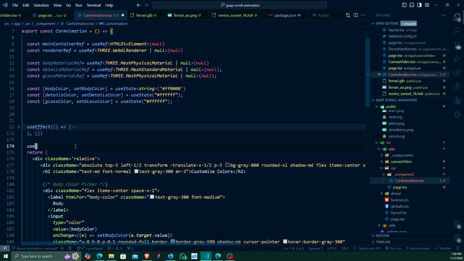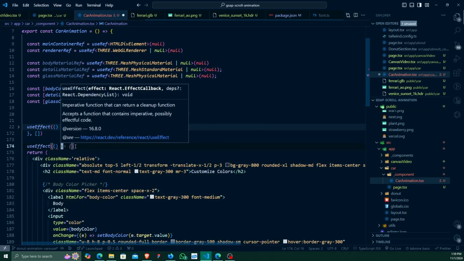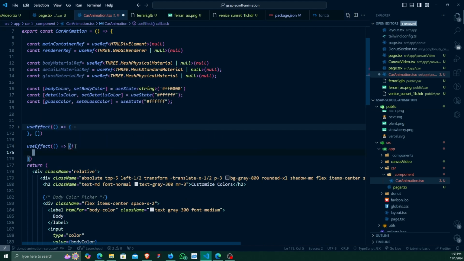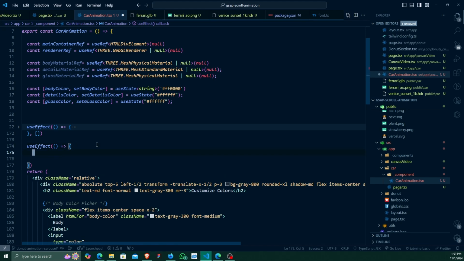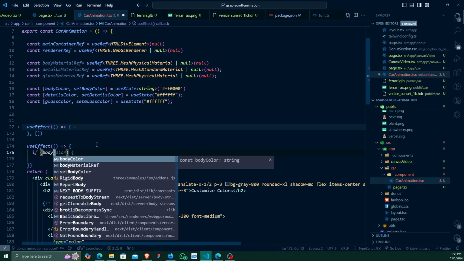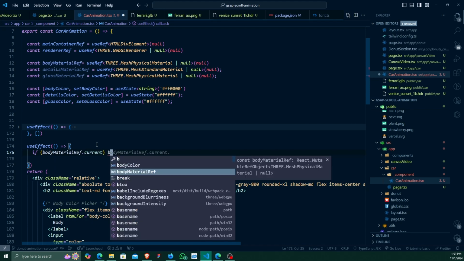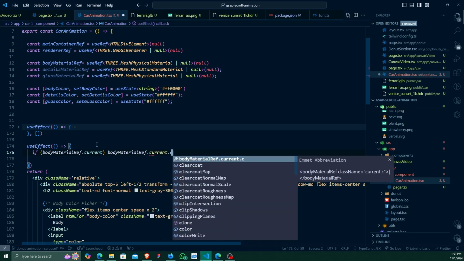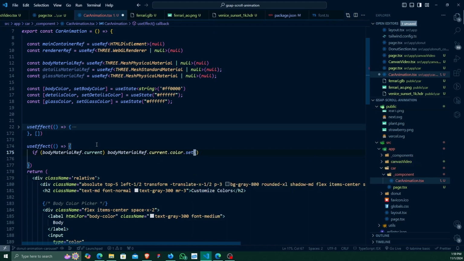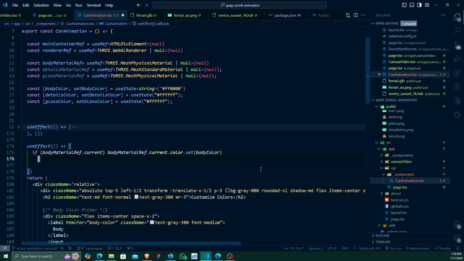So I will create a separate useEffect here, and I will assign the value in the ref. If bodyMaterialRef.current is present, what you can do is bodyMaterialRef.current.color.set. You have to specify the body color here, just like this. So I am storing this body color variable inside this ref so that it does not trigger a re-render on the code. I'll do the same thing for the detail and glass material.